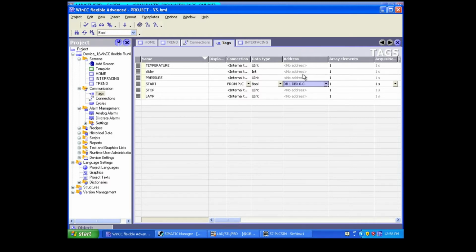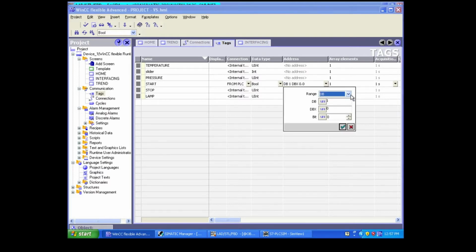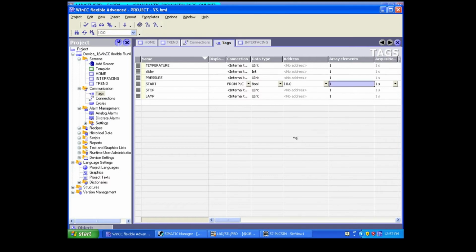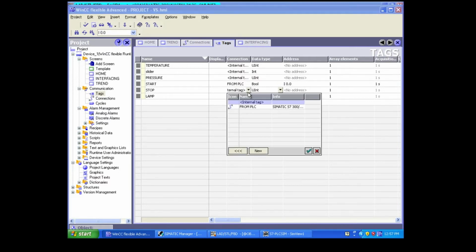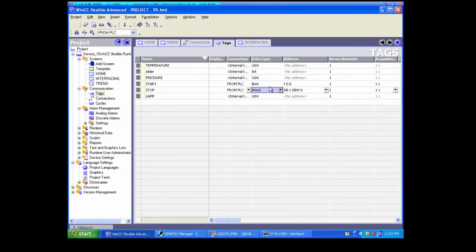So address. So far for virtual simulation there is no address enabling. See, address is disabled. But for here address is enabled. Click on that range. I0.0. This is channel. This is bit. So I0.0 is the start. Can you see here? I0.0 is the start.